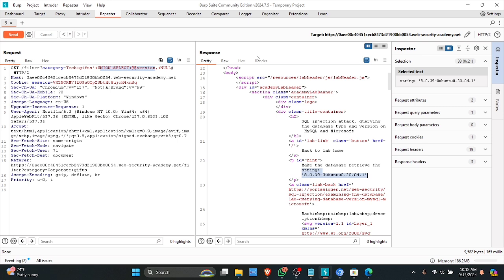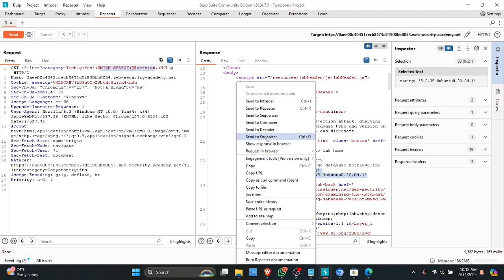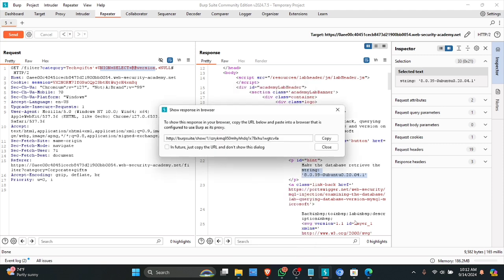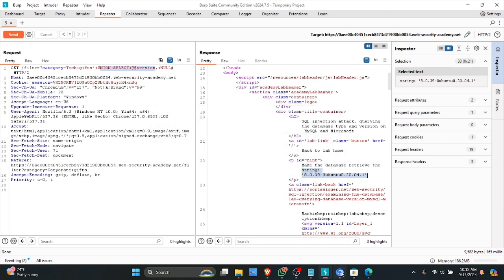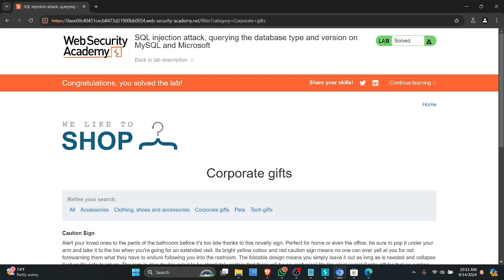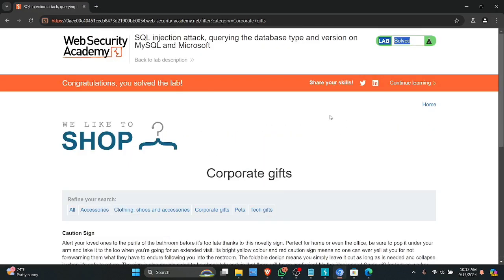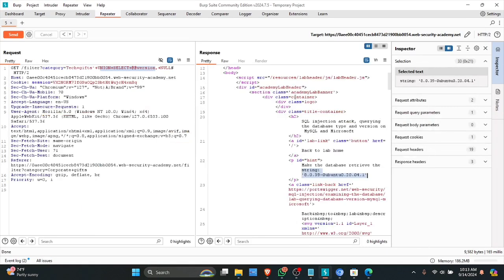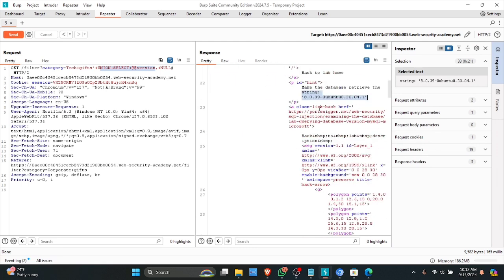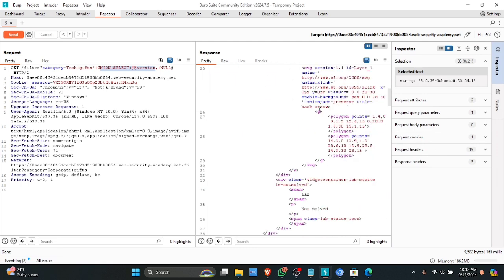When I copy this response and check it, you can see it's already solved. Solved means we have retrieved the database name when our payload is executed in Burp Suite. So this is all for this lab. We'll see in the next lab, and try to create secure applications.